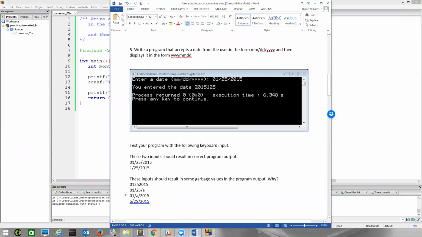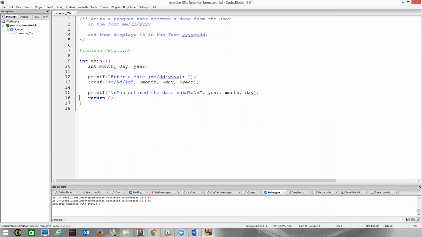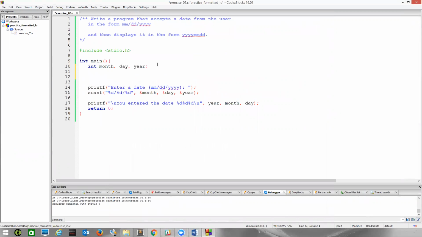All right, let's take a look at what happens if we type in 125A. Let's go back to our program and initialize each one of these to be 0. So month equals day equals year equals 0. This says go ahead and assign 0 to year. The result of this expression is a 0. It assigns 0 to day, and it assigns 0 to month as well.